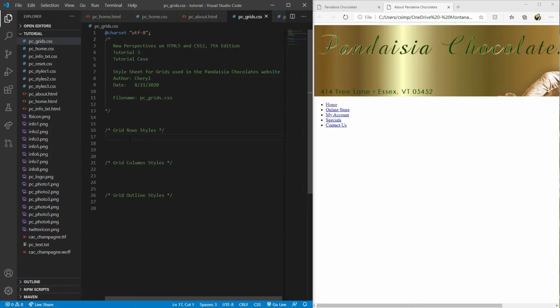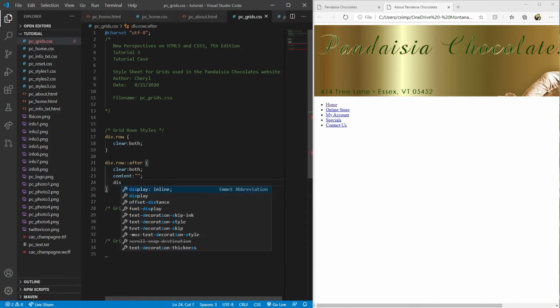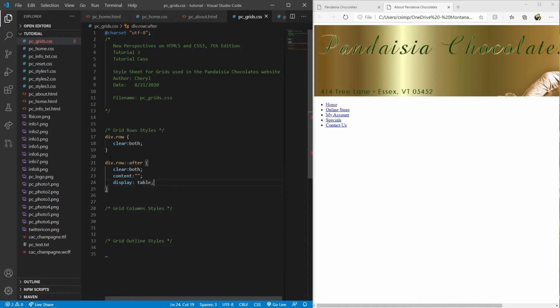Under the grid row style, we are going to define what a row is. First off, a row needs to clear both sides. If we have any floating at all, we need to make sure the row starts clear at the bottom, underneath any other things. We also want to do that after things so that we won't have any collapsing. So we're going to do a div row and we're going to do our after. We're going to clear both, have our content be nothing, and have our display be a table. And that's going to make those rows for us.